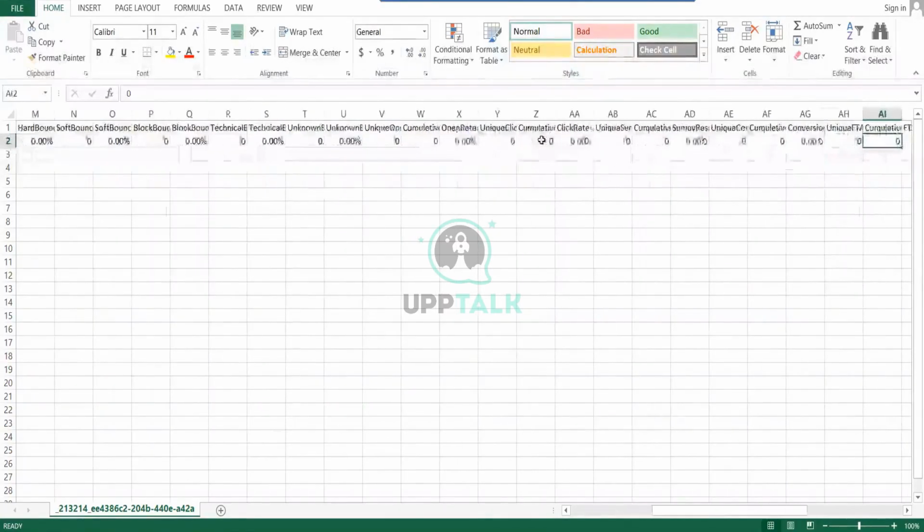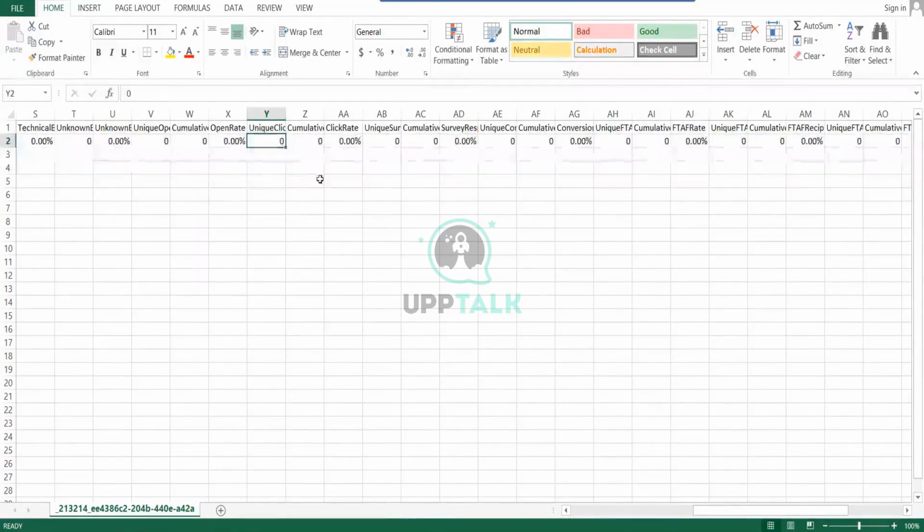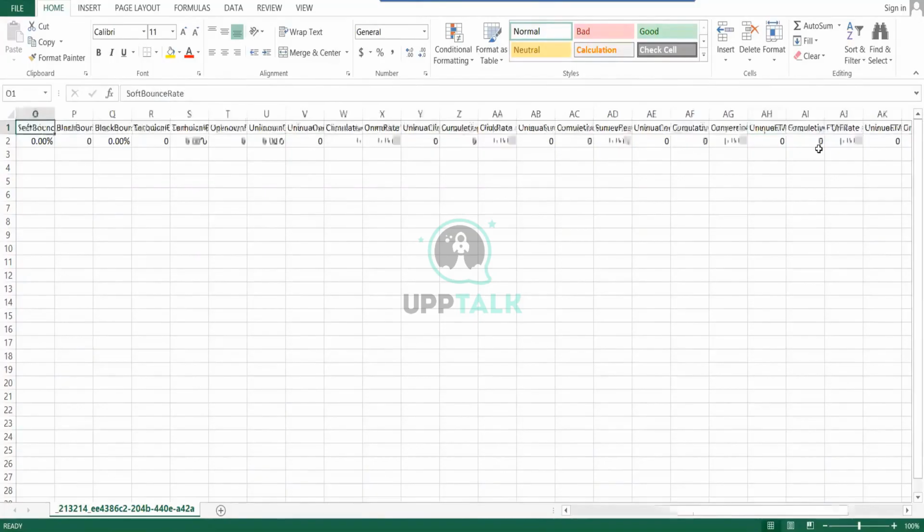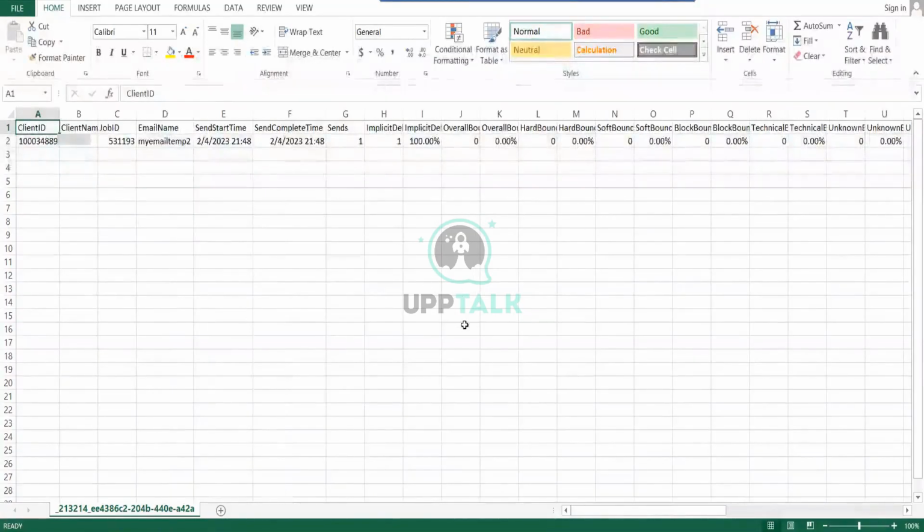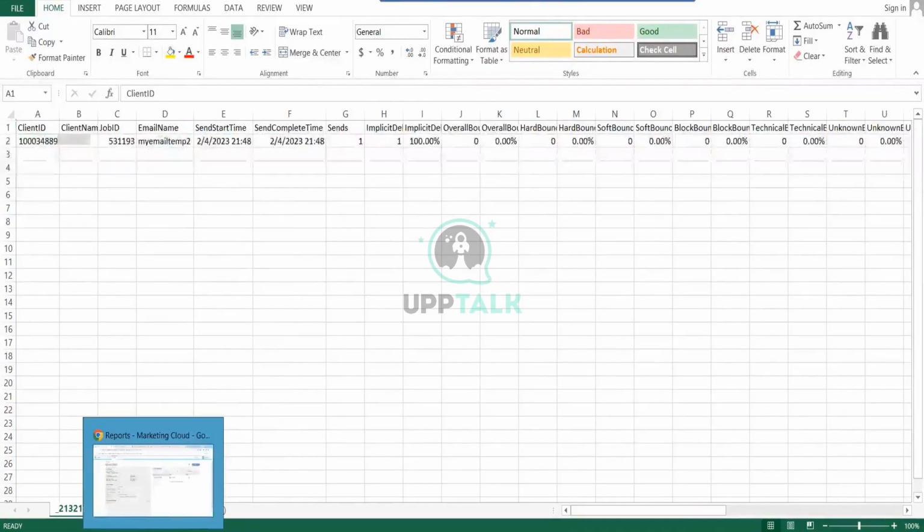Here we have got different parameters. You can see the click rate, unique click rate, open rate, bounce rate, technical bounce, unknown bounce, conversion rate, and unsubscribe rate. All these things we can see in the accounts summary, which basically summarizes your account sends, whatever sends you have made in the duration that you selected while generating the report. Any doubt?